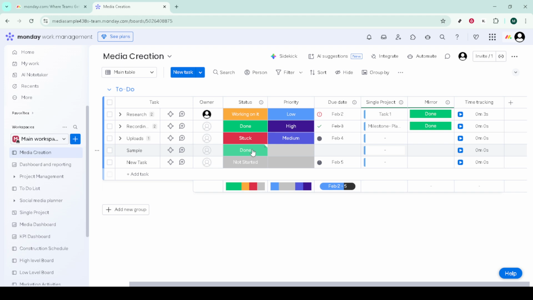With this setup, clean structure, clear statuses, light automations, and the right access, your team will find monday.com intuitive and actually use it every day.